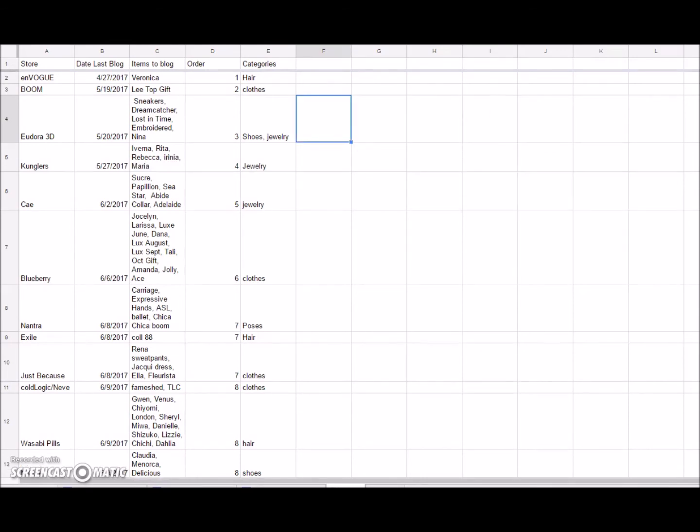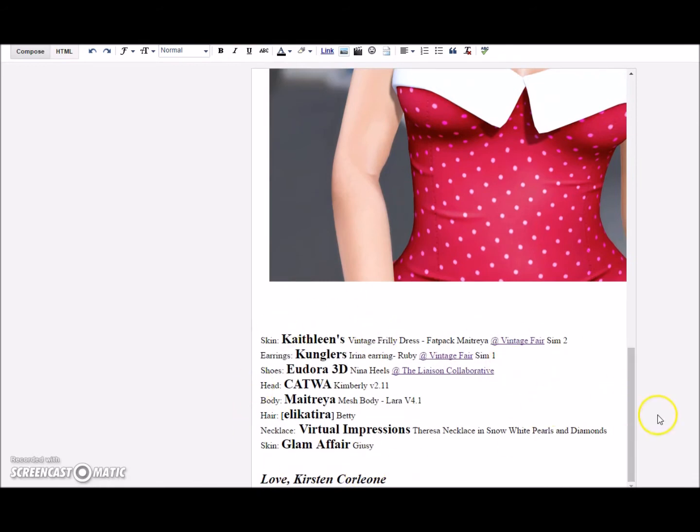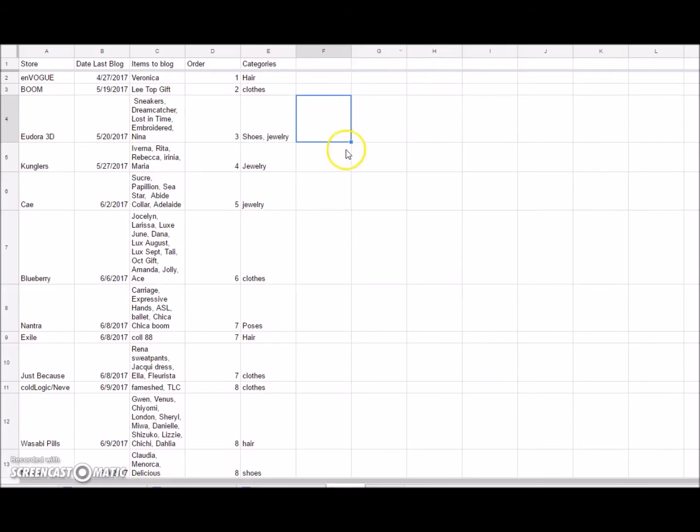All right, so I have done a new blog. I haven't posted it yet, but I have done it. These are the ones that I am, you know, my things I'm blogging. So it's going to get posted soon, but not yet. But I'm ready to change it on my spreadsheet. So, okay, I've blogged something. It's done. It's ready. I blogged Eudora 3D. They're going to get blogged tomorrow, so I changed the date of when it's last blogged. I take the order number off, and I'm going to explain this as I do this.